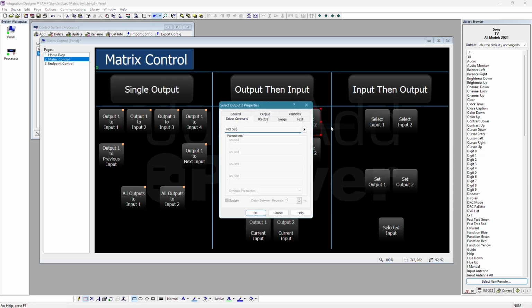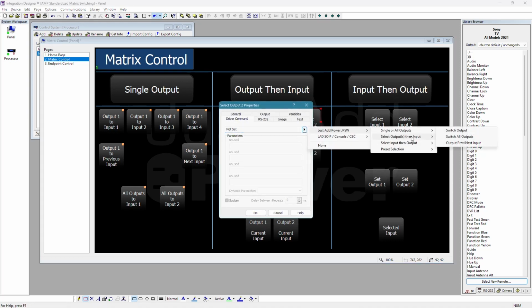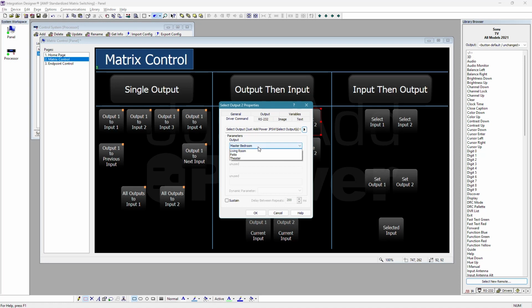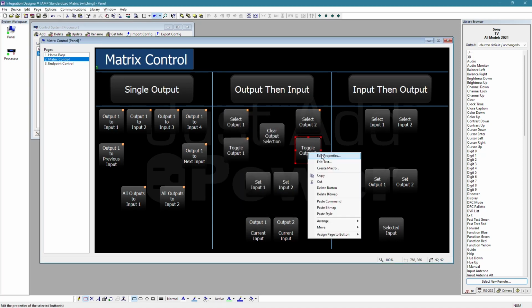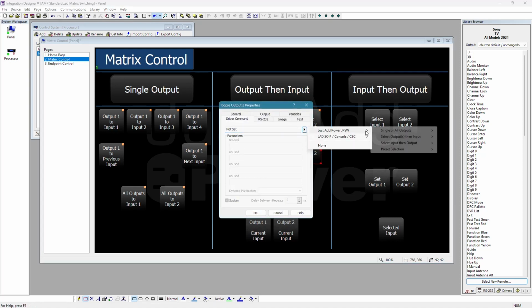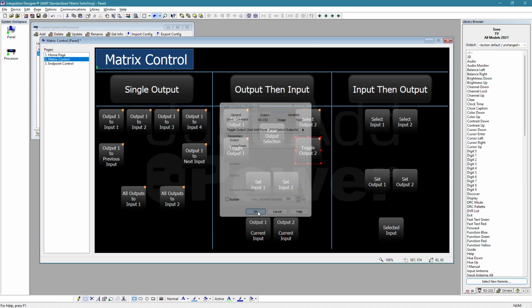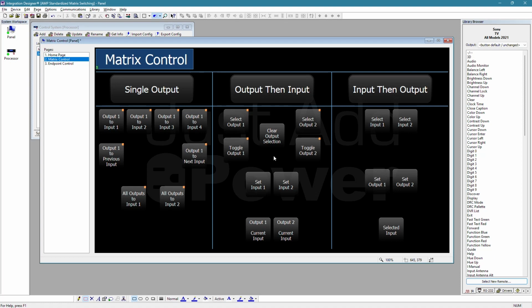We'll do it for output 2 as well. Same idea. Select output. We'll go to our living room. We'll make a toggle for it as well, just so that you can see all of these. Toggle living room. And then once I've picked something, so if I have a toggle, I pick output 1, I hit it again, it turns off. Pick output 2, hit it again, it turns off. But if I use the select, I turn them on.